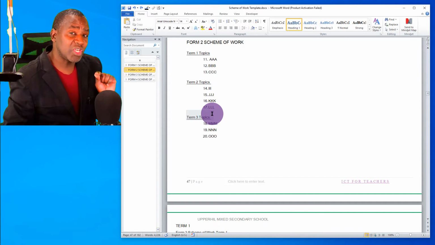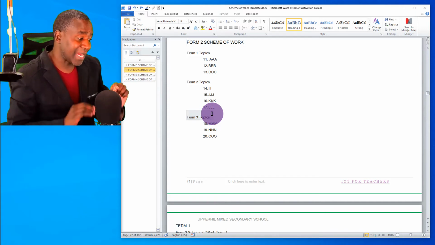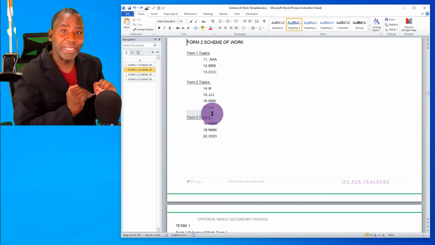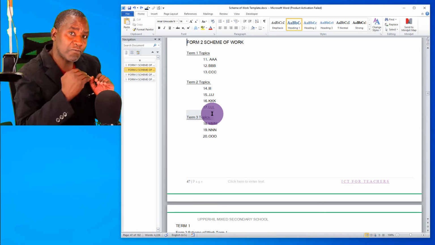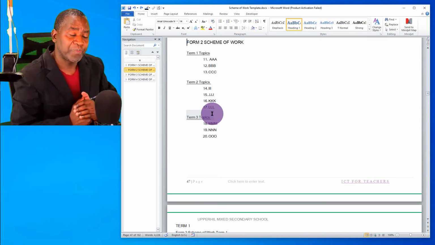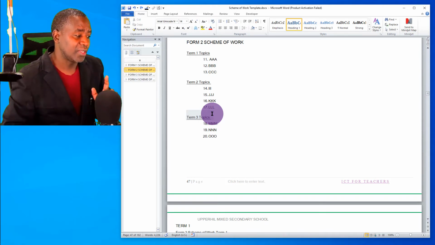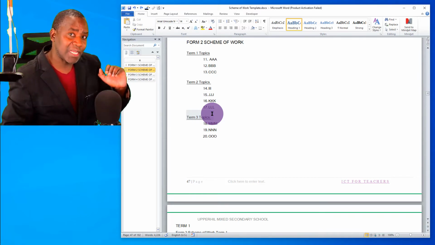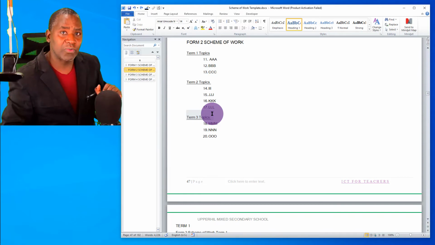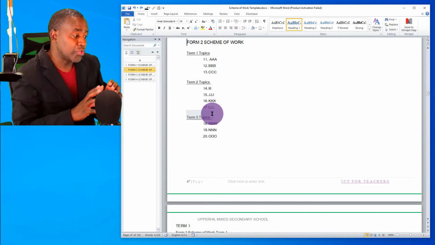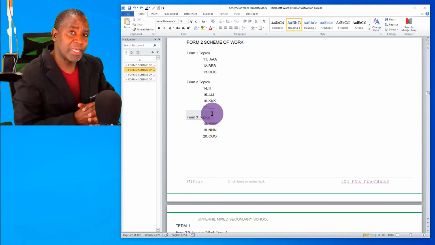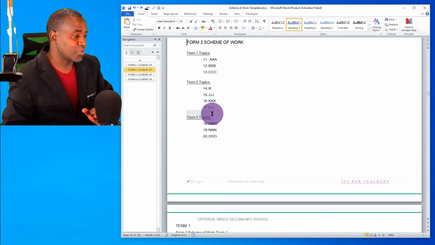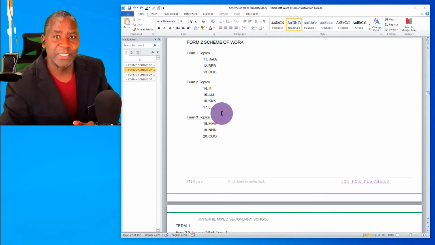If you make any change in any one of the terms, the numbers are going to change accordingly, all the way from form 1 to form 4. If you make any change here, all the others are going to either be adjusted upwards or adjusted downwards, so that you don't lose out on any of the topics. So that is what you can do with this template.